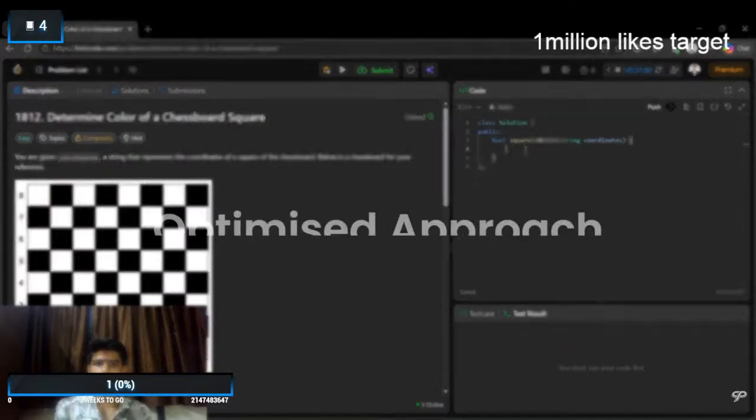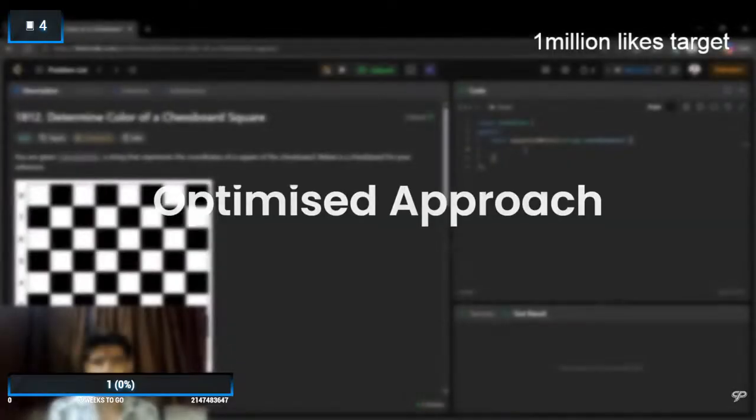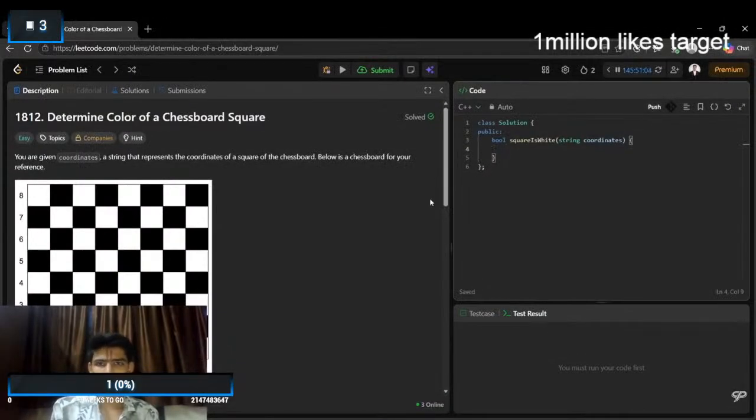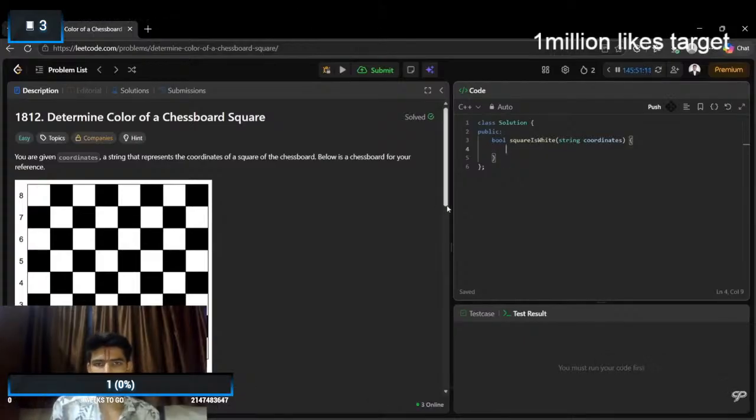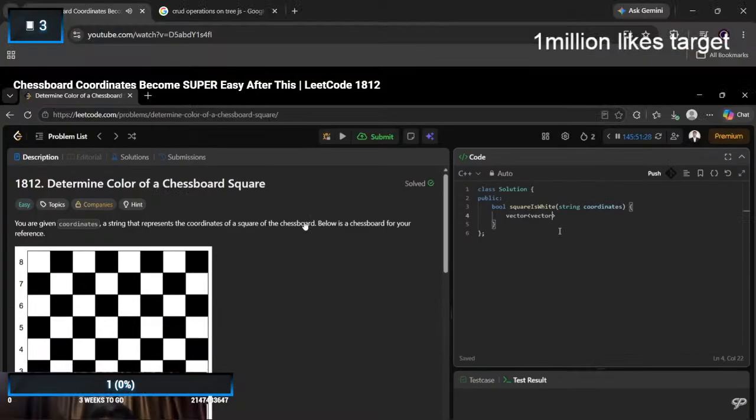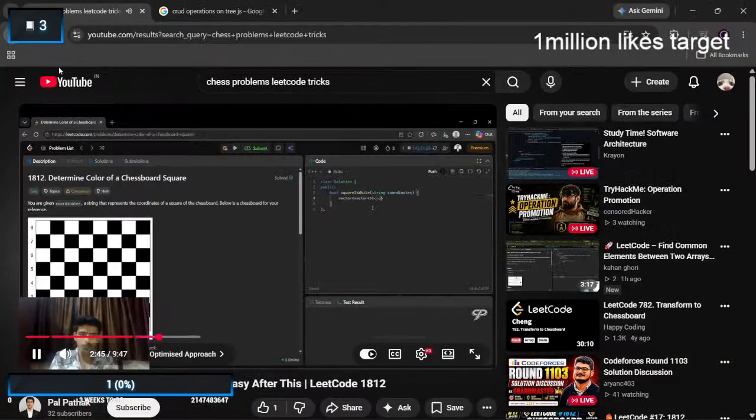Now let's move directly to the optimized approach. Many of you would try to solve it in a brute force way, by using nested loops to continuously iterate and check if the given square is white or black in color. Another approach, which is the most brute force one and too redundant, is to declare a nested vector, a vector and inside it another vector of boolean values.